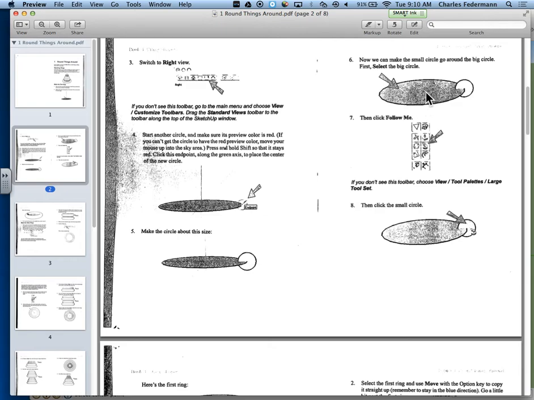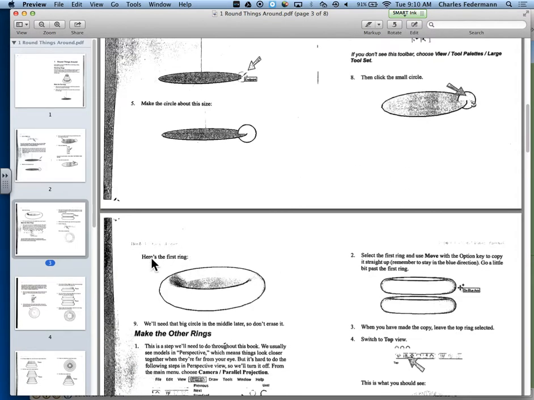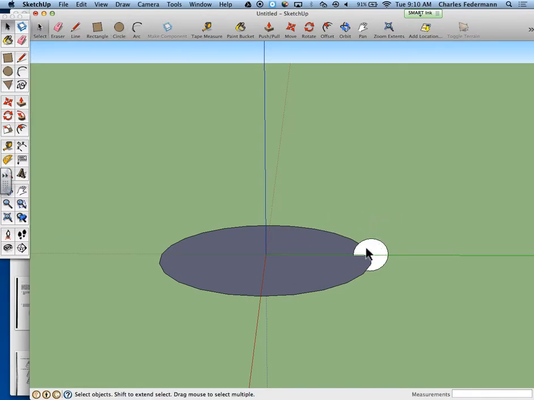6. First it says to click the inside of the circle, then with the Follow Me tool, again that's on the large tool set. Okay, after you click the inside of the circle, you're going to click on that and it will trace around the circle to look something like this. Let's give that a try. Let's click on the big circle.